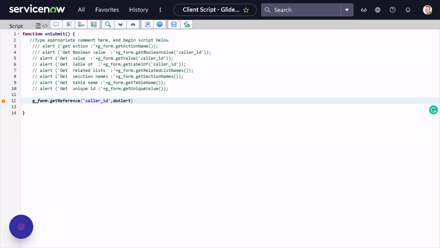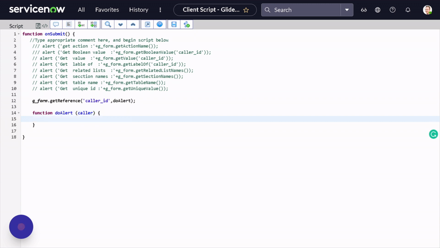So how can you define the callback? Just give doAlert, and then you can define a function over here. function doAlert. It will have one input, which will be caller. Now this caller will be a glide record of the user object, right? So you can do all the things. So you can do an alert. I'm just doing, is this caller VIP.